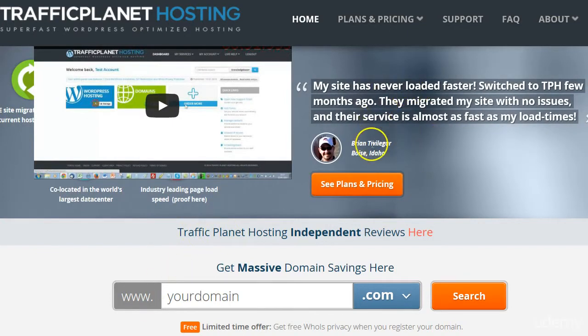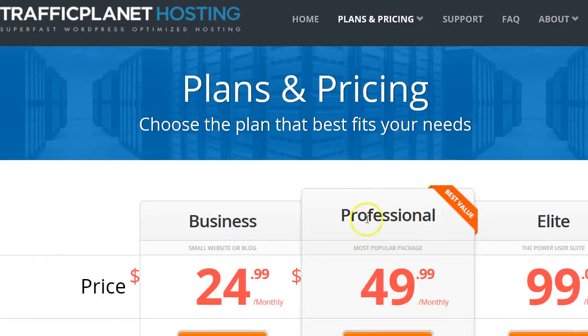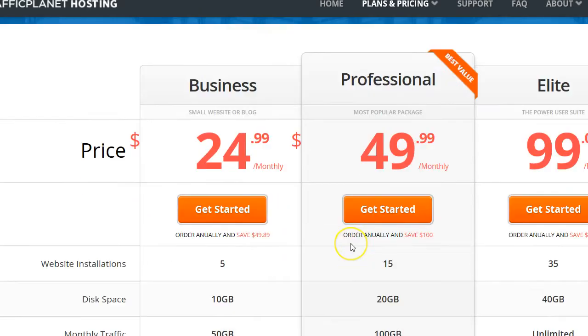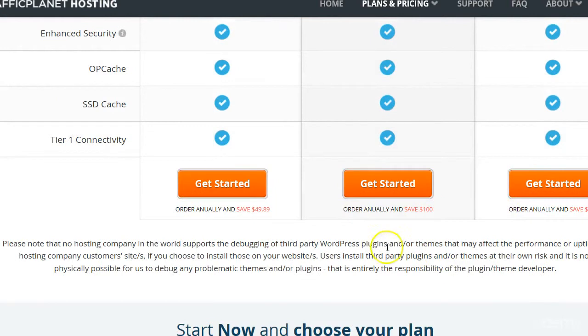And in terms of signing up there, all you do is go to their homepage and click on see plans and pricing and sign up from there. Now they start off at $24.99 per month. That's actually 5 website installations, so you've got a few spare ones there as well if you want. Of course, if you have loads of sites, you can possibly pay for one of their more expensive packages. Now, all you do is click Getting Started there.